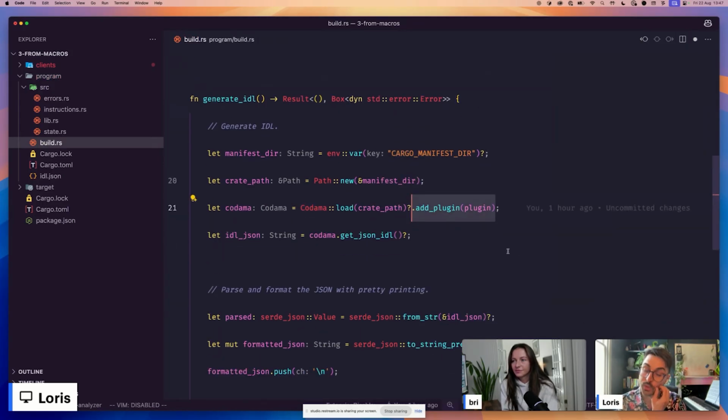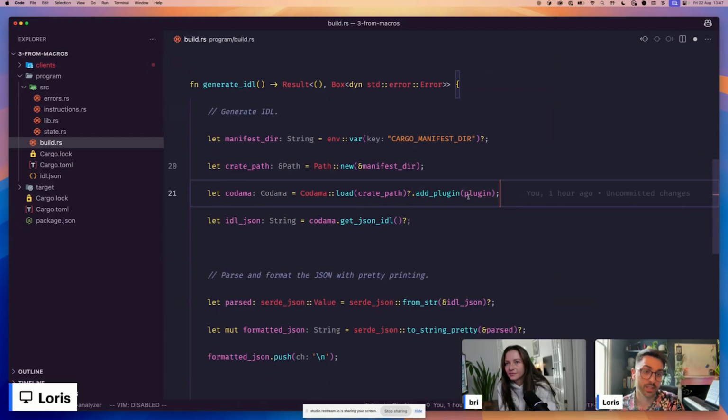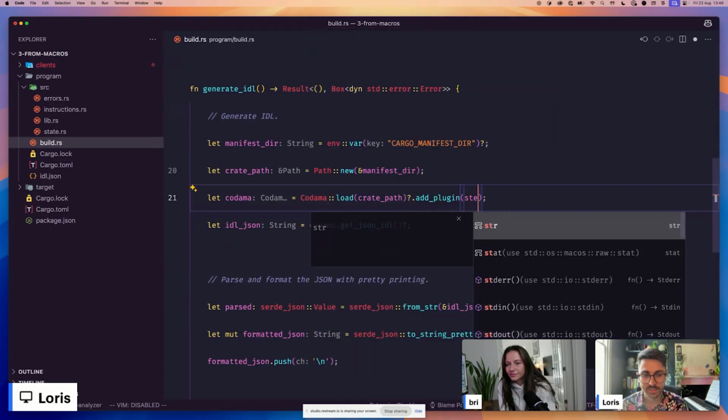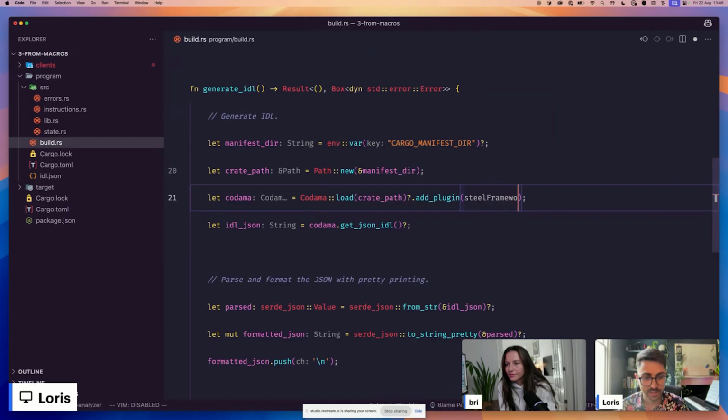And why this is important is because Kodama, as I said, is framework agnostic, but that shouldn't mean that if you're using a framework for your program, we shouldn't be able to piggyback on some of those conventions that your framework offers in order to extract more information without you having to add macros into anything. So if you're using, I don't know, Anchor, it sounds really weird to be using Anchor because obviously you can already get an IDL from Anchor. But say you were using a Steel framework, right? And that doesn't exist at the moment.